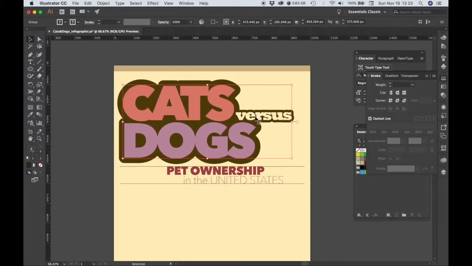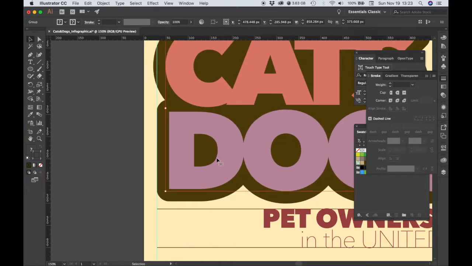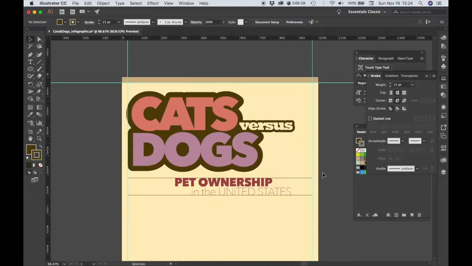I can turn my guides back on, so if I hold Command and semicolon, there are my guides. So I want to make sure this does not go beyond my guides. And actually, I'm going to make sure that this straight path aligns with the guide, and it's okay if this curved one goes a little bit beyond it. That's normal. All right, and I think that's about right.